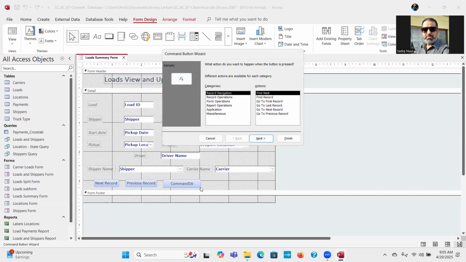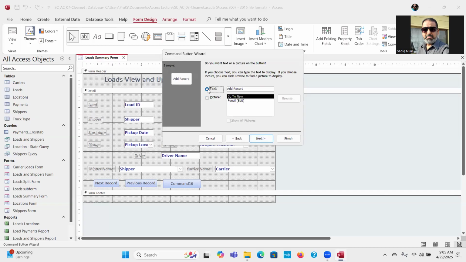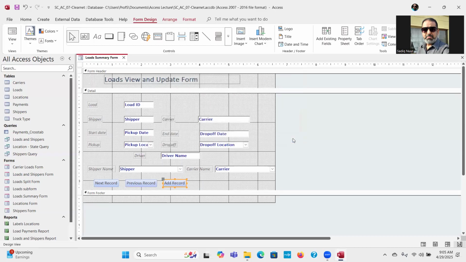The third button is going to be add record. So that should be under the category record operations. Add a new record. So when you click the button, it should give you a blank, and then you have to start adding a new record. So add new record. Next. We need a text on the button instead of having a picture. Next. And then you could say add record. And then we're gonna say finish. Then we're gonna go back here and we wanna draw our fourth button.